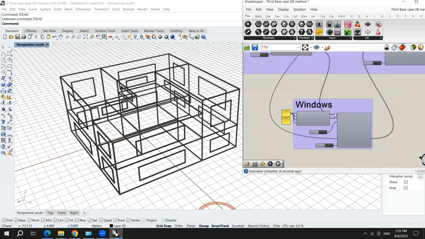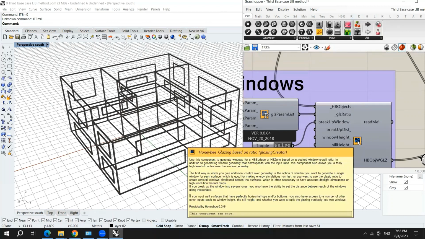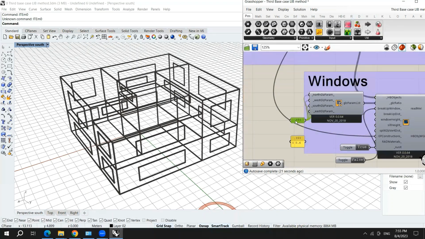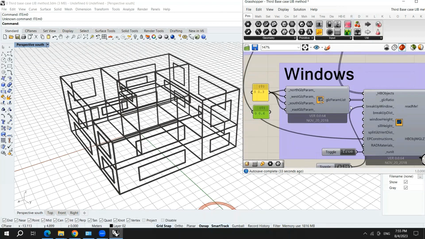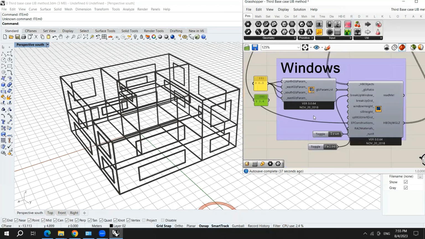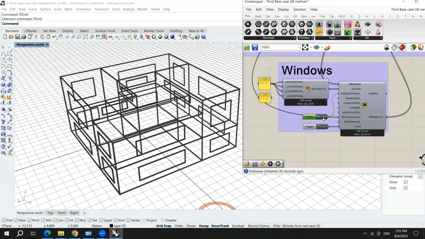So the windows are assigned here. We have this component called Honeybee glazing based on ratio, and in this component we assign the Honeybee windows. Actually, we have another component called Honeybee glazing parameters list, and we hook up the glazing parameter list here in the glazing ratio. And we turn this into true if you want to run it.